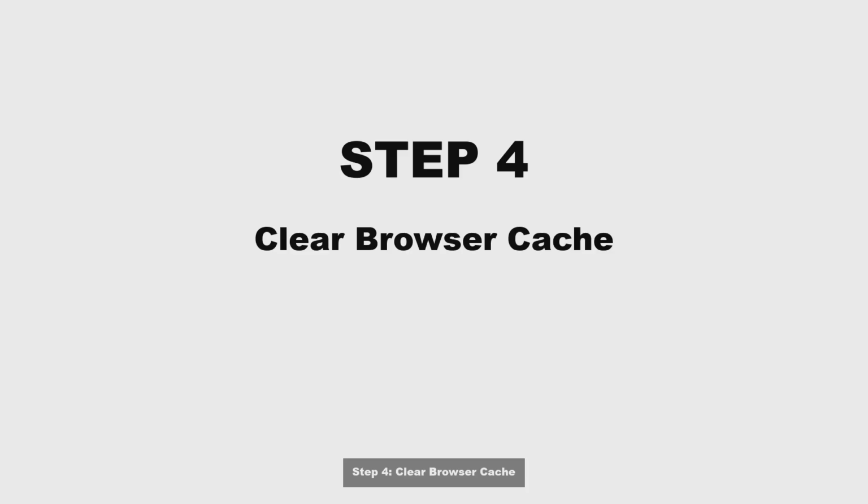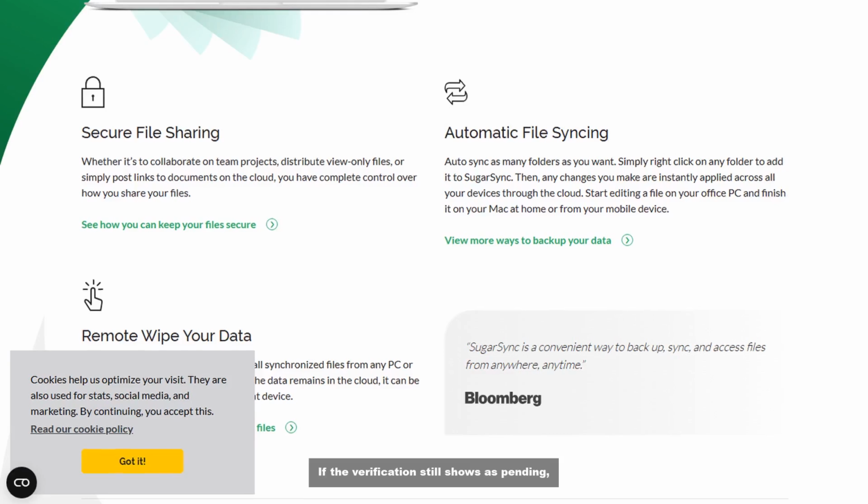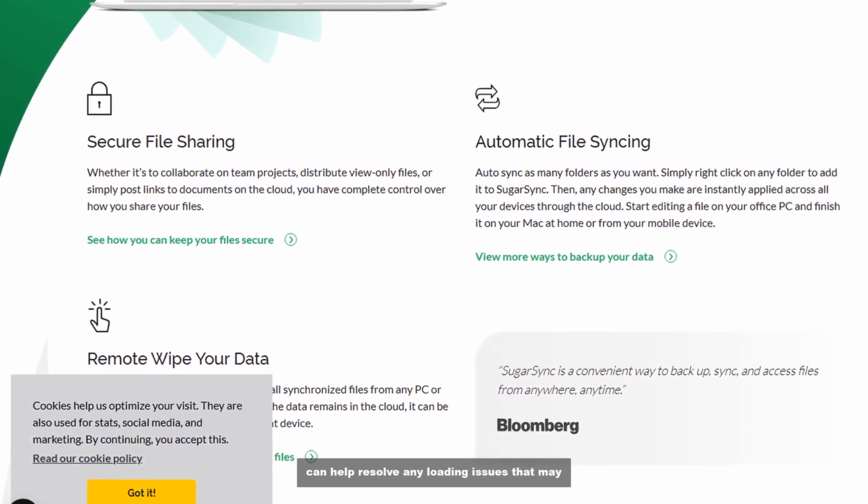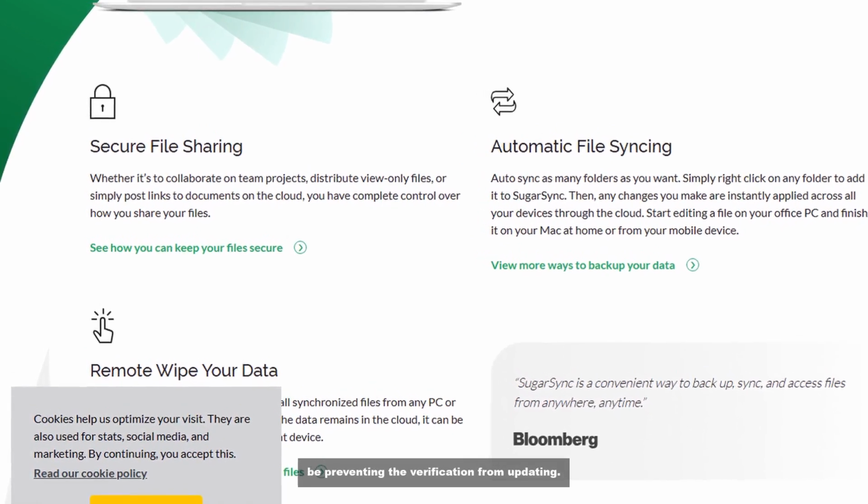Step 4. Clear browser cache. If the verification still shows as pending, clear your browser's cache and cookies. This can help resolve any loading issues that may be preventing the verification from updating.